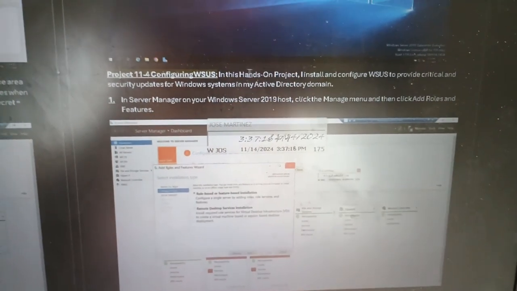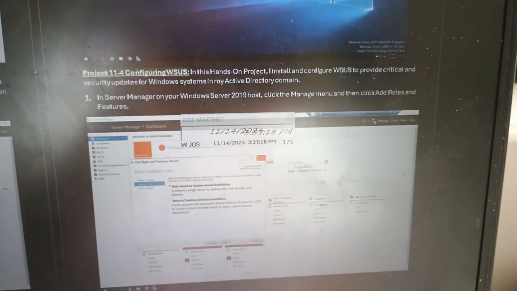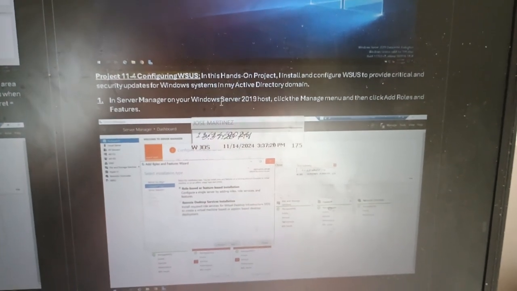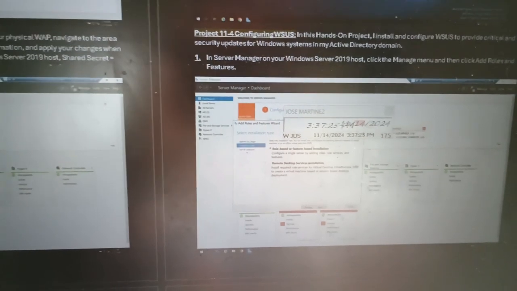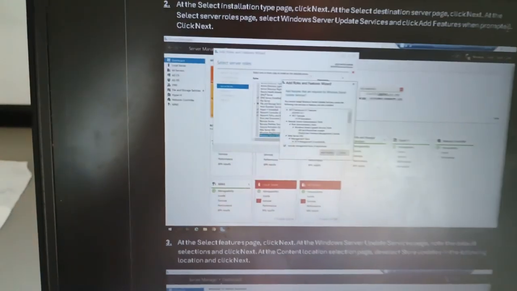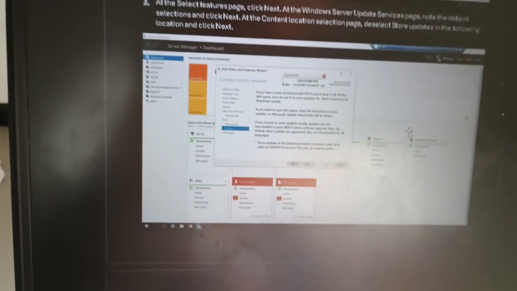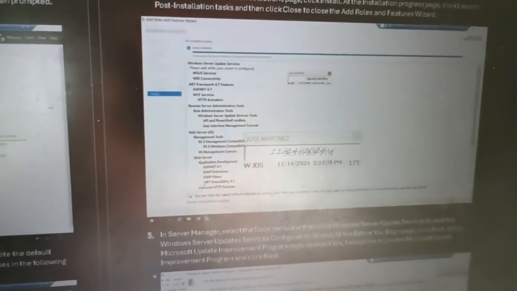In Project 11-4, I installed and configured WSUS to provide updates for Windows systems in my domain. In Server Manager, I installed Windows Server Update Services. After I finished installing it, I clicked Launch Post-Installation Tasks.